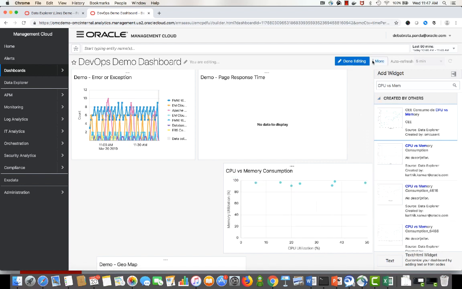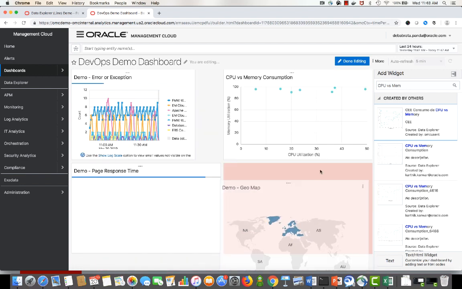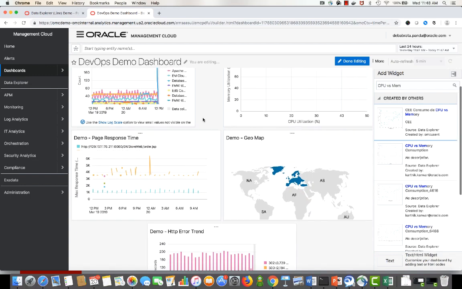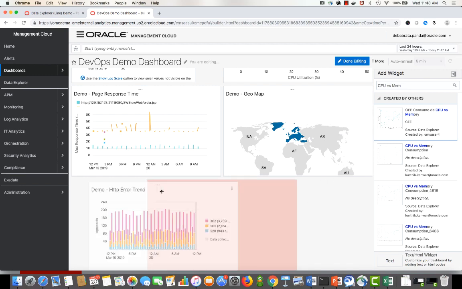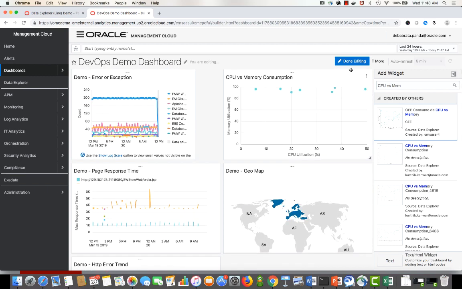Okay, so now I have my dashboard ready, and I can also change it to 24 hours, and I can organize this dashboard or the widgets. Here you go, and I can resize it, and I'm done editing.